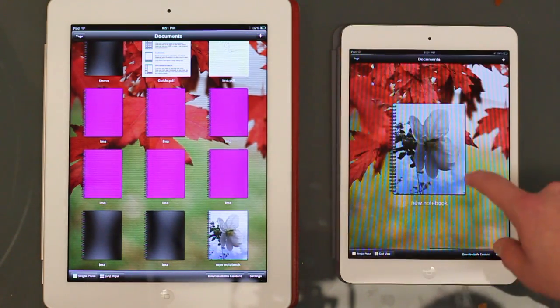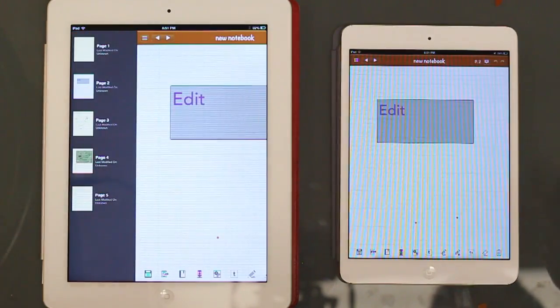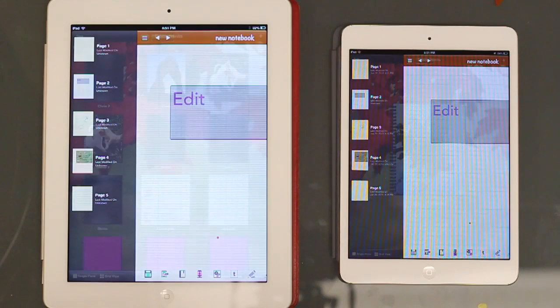Now that it's done, I can go over and I can open my new notebook. And I'm actually going to open it here, and I'm going to show you the page menu on both of these iPads. And you can see that, in fact, we did just transfer that notebook from one iPad to the other.